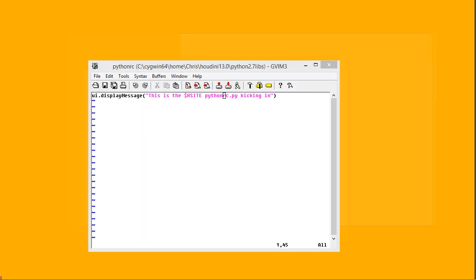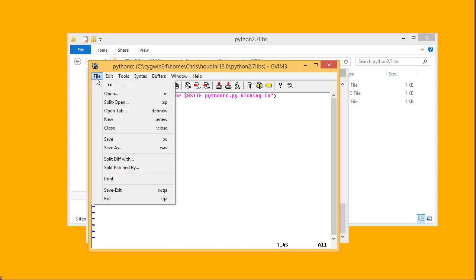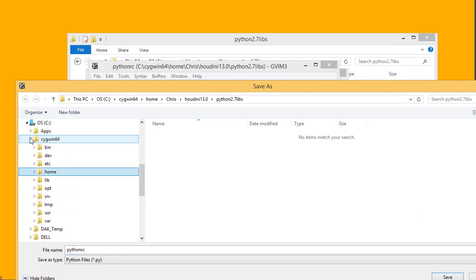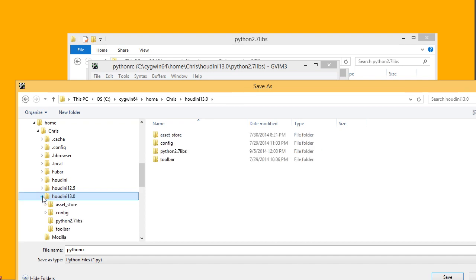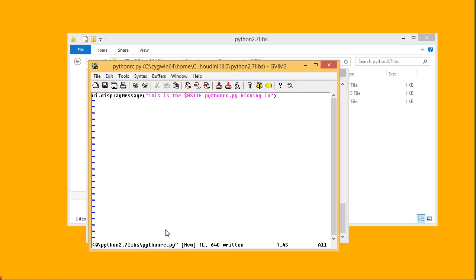And I have a little script here. There we go. All it's going to do is display a simple UI pop-up message that says this is the H-site Python RC kicking in. I'm going to go ahead and File, Save As, and I'm going to go to my Cygwin home folder, Chris, and this Houdini 13.0, and the Python 2.7 libs, and pythonrc.py. All right, now this one is ready to go.